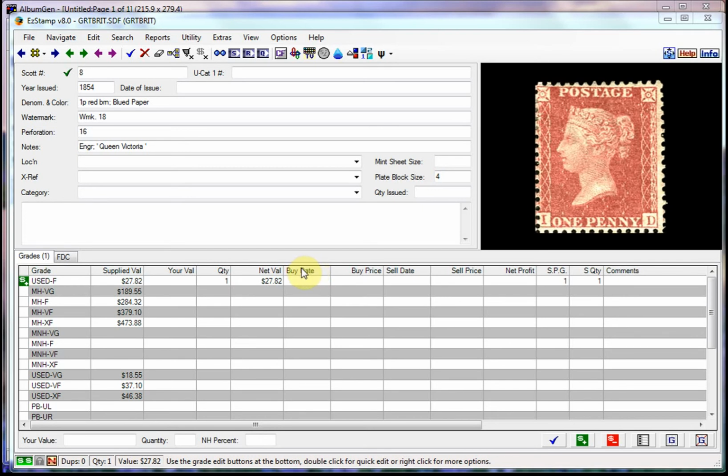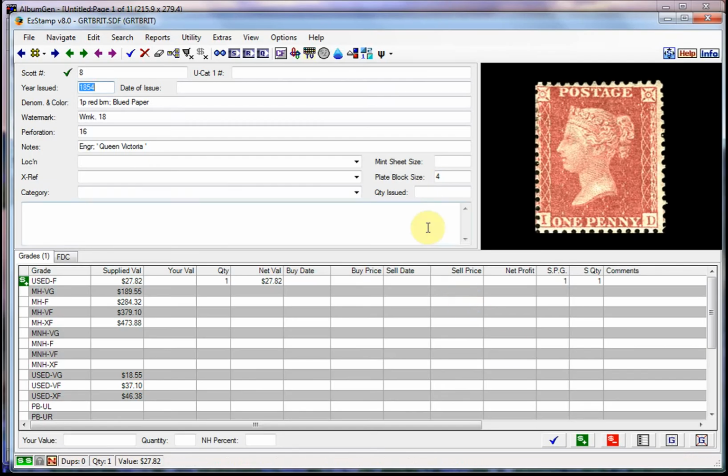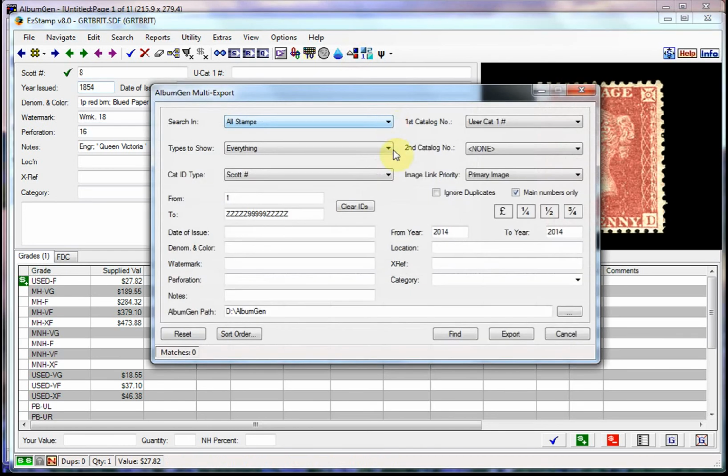Now let me show you how we created these album pages for this lady. So I have the Great Britain version of EzStamp up and running, and I also have AlbumGen running in the background with a blank album. To initiate the transfer of data between EzStamp and AlbumGen, I'll click on this link here. And I'm going to tell it to transfer from the year 2014 to 2014. So it'll grab all the 2014 stamps. Click Find, found 100, and I export them from EzStamp into AlbumGen.